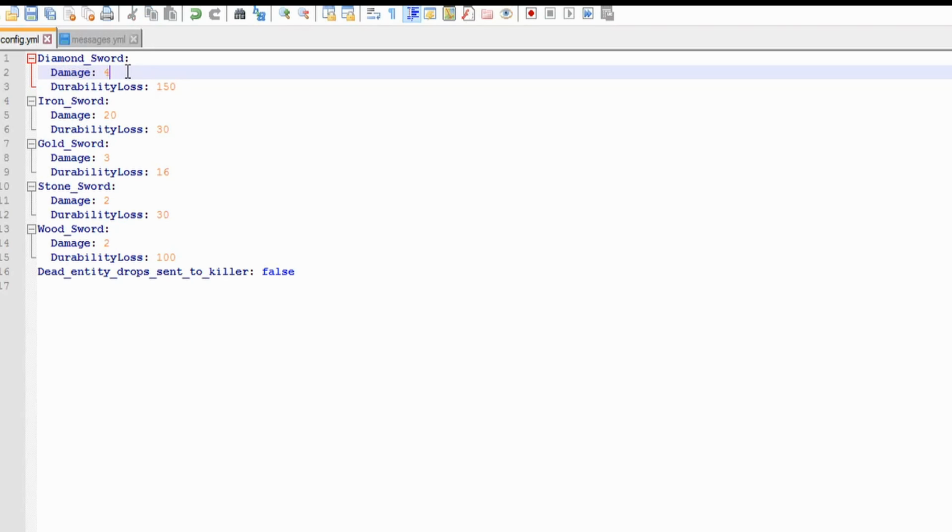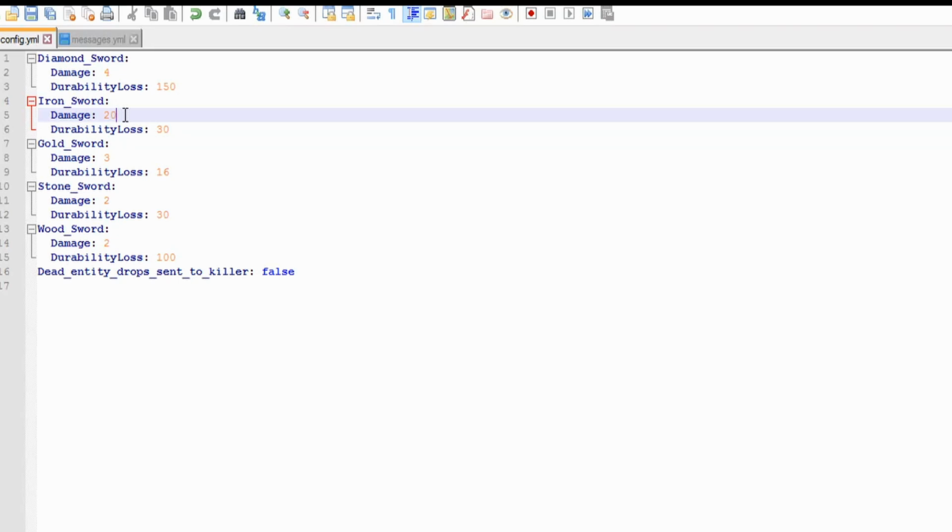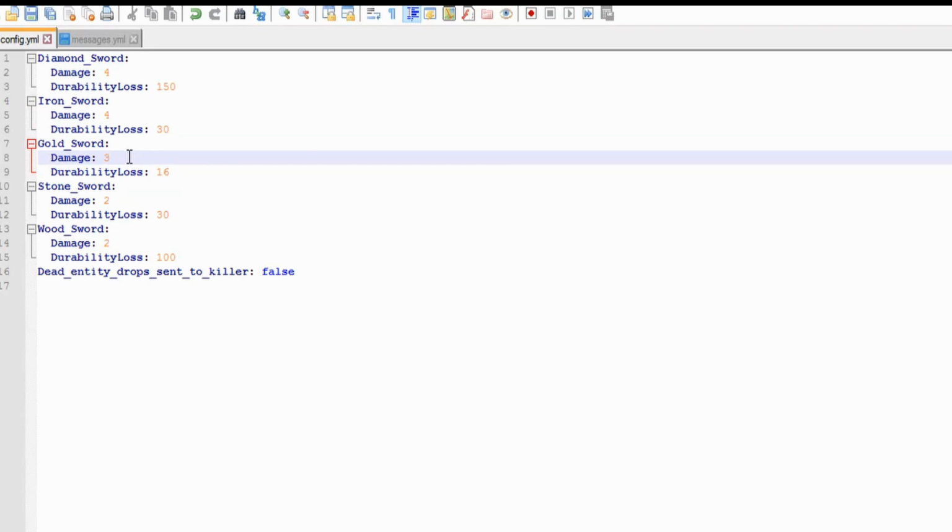So basically, when a player or a mob gets hit with this diamond sword, the damage will be 2 hearts, because obviously 4 times 0.5 is 2. So that would do 2 hearts of damage. Same with the iron sword. If we changed it to 20, obviously, then that would do a full 10 hearts of damage. But if we change it back to 4, it will be down to 2 hearts of damage. Gold sword is 1.5 hearts. Stone sword is 1 heart of damage. And the wood sword is 1 heart of damage as well.